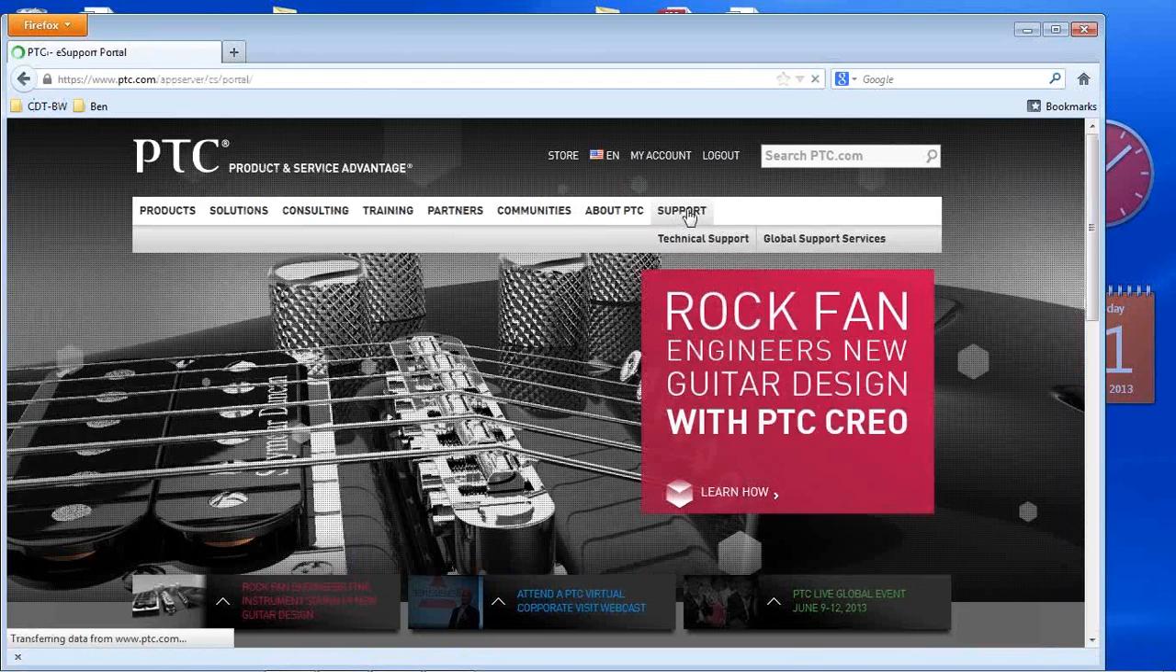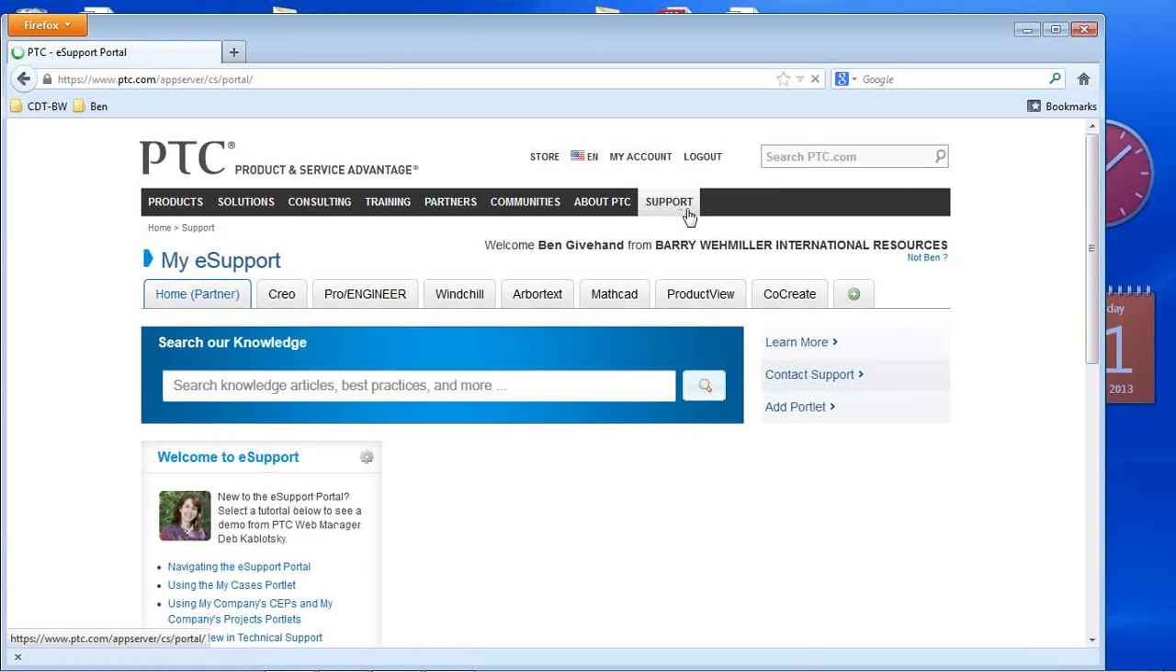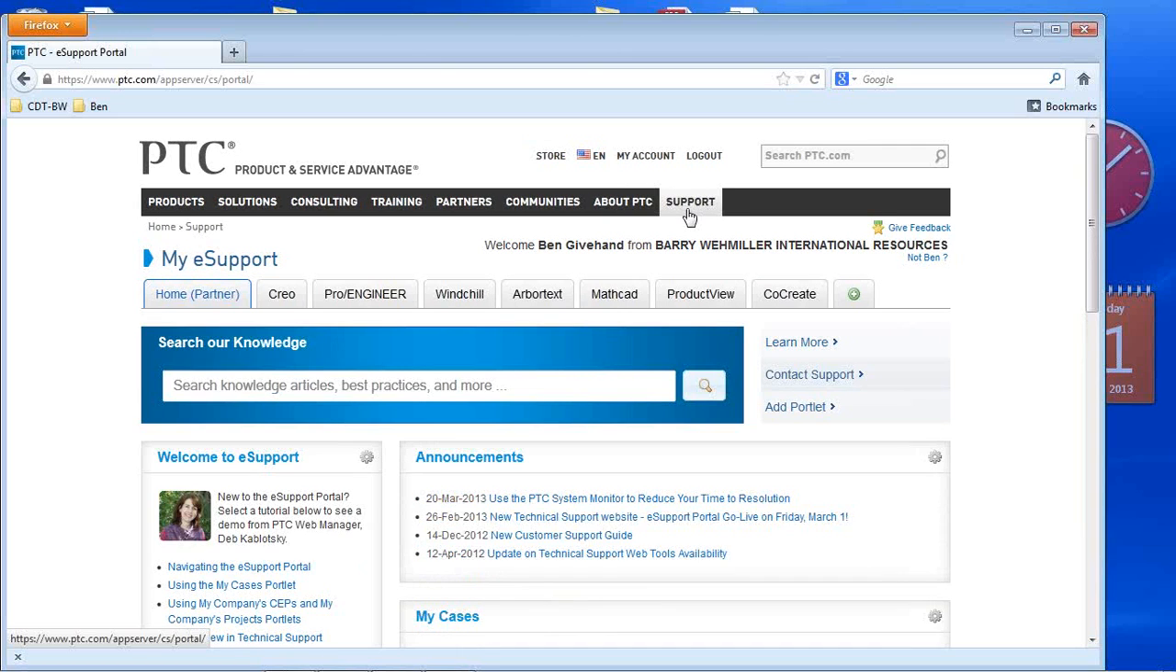So under the support page, you will see essentially now the new interface for support. Now, before, to be honest with you, everybody knows that the PTC web page, or PTC.com, was not an easy website to navigate in any form. A lot of things were in different places, and if you didn't know where stuff was, it was a little bit more difficult to find things, okay?